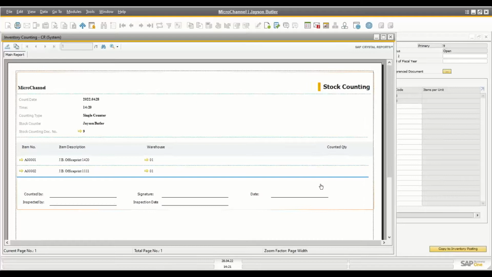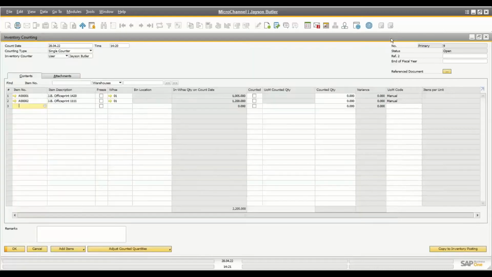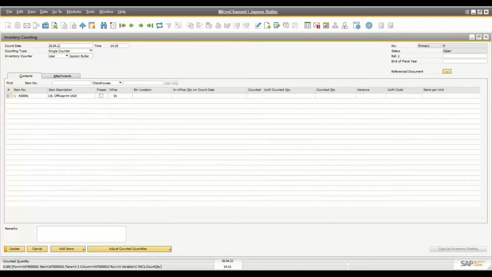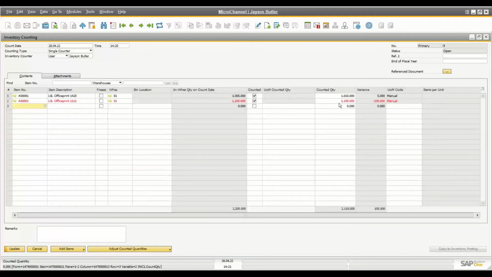Right, so all I get is this count sheet, and then the person just comes in and scribbles on what they counted. Once they've counted it, they come back in here and put the quantities in. So let's say I counted 1010 on that item, and I counted 1100 on that item. And you'll see that on the first item, there's a variance of 5. On the second item, there's a variance of 100.